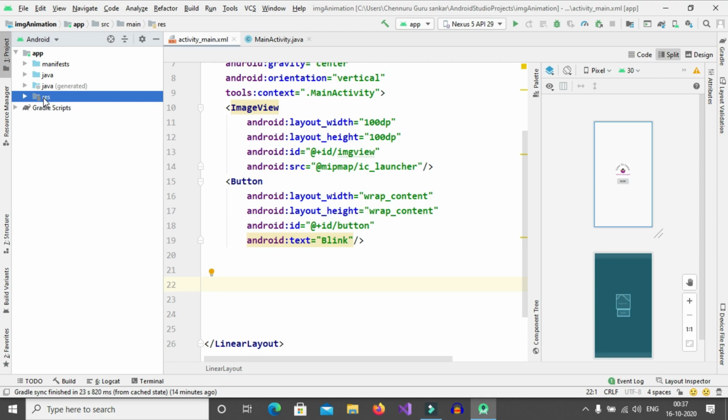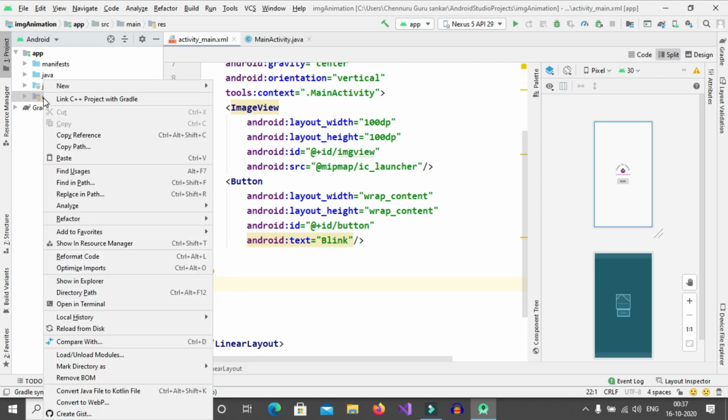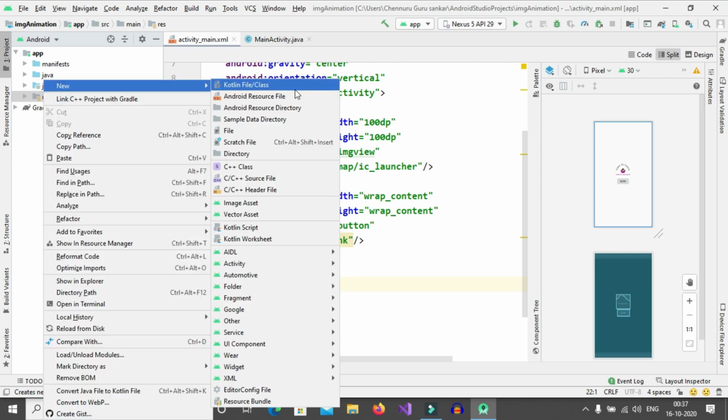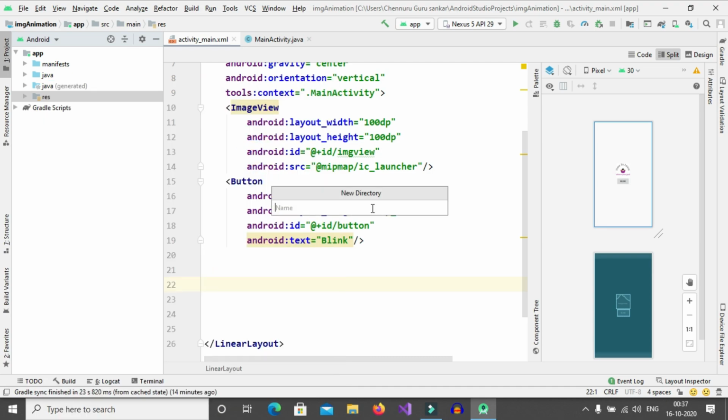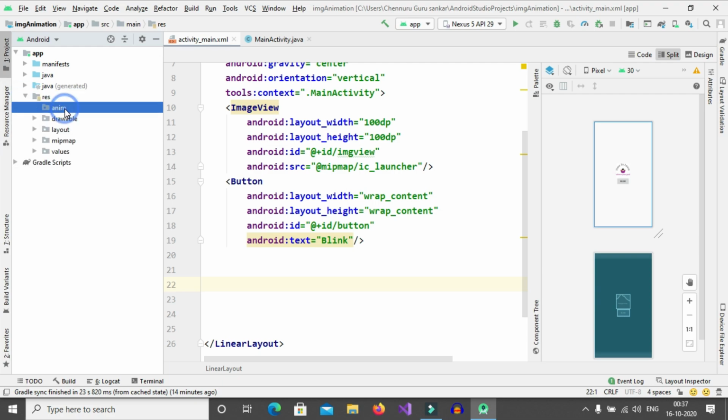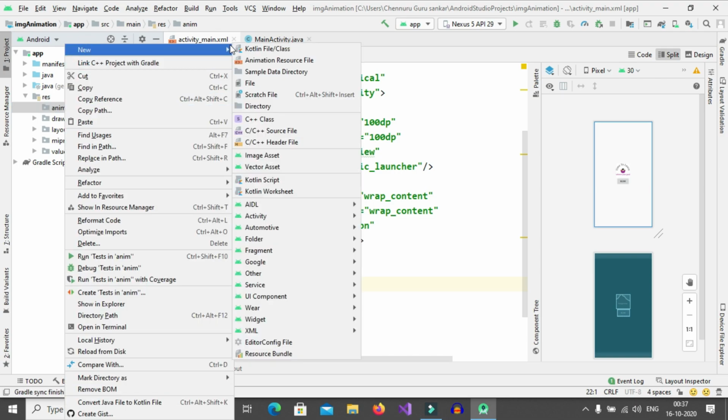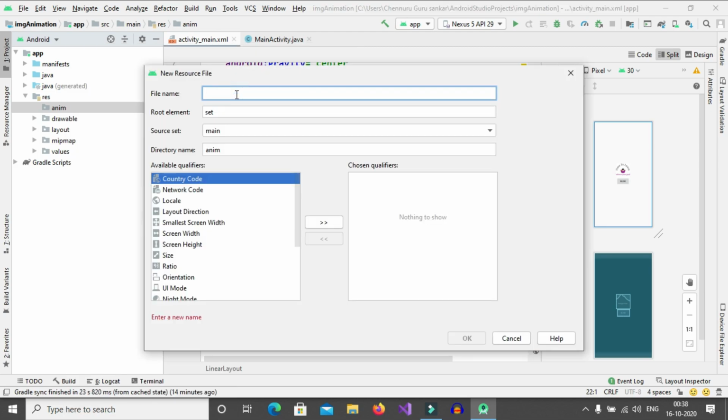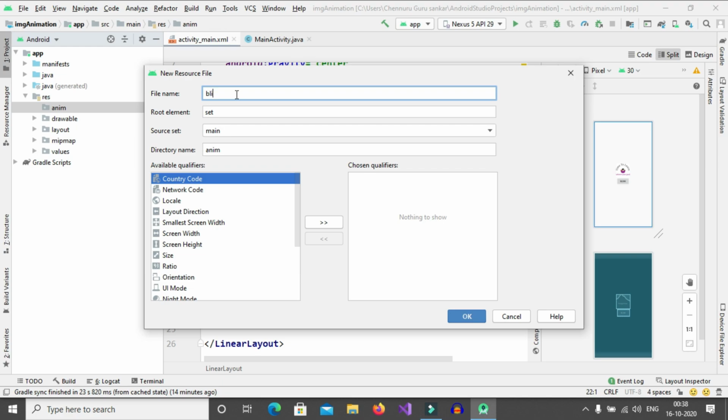For that, go to the res folder, right click there and click on New, then click on Directory, select it. Here we need to give the name anim. Now expand this res folder, then select anim, then right click there. Now select New, select Animation Resource File. Here we need to give a name for that. Give the name as blink. Then click on OK.